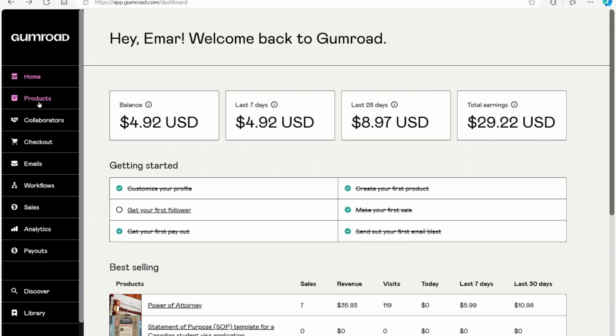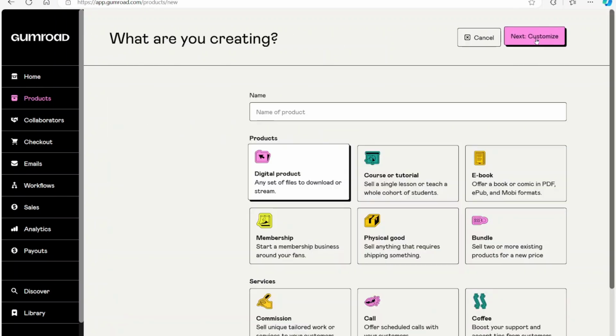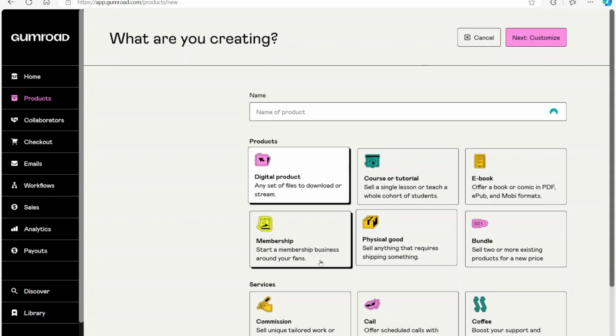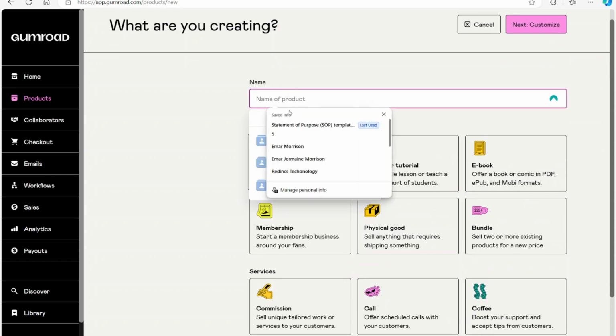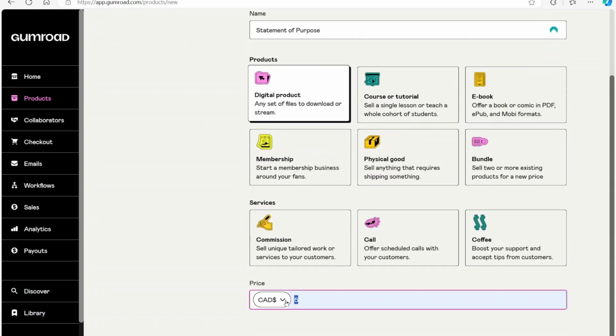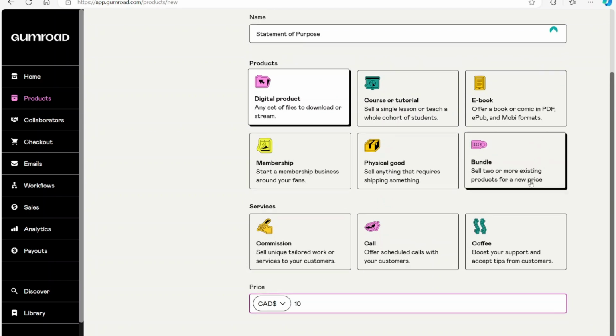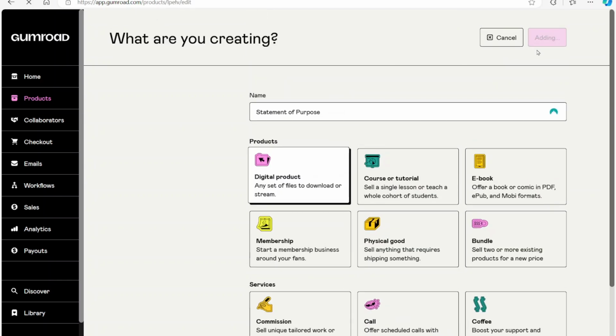So you're going to go to products, select new product, specify the type of product that you want to upload. Let's say digital product. This could be like a template. Specify a name for your product. Then scroll down and specify a price for your product, right? Then select next to customization.